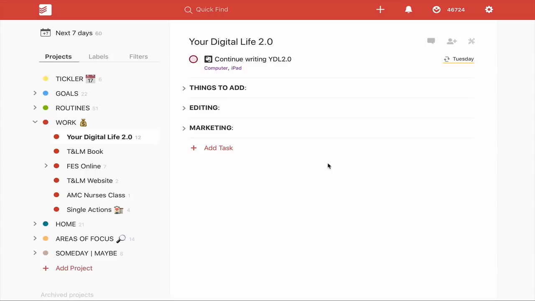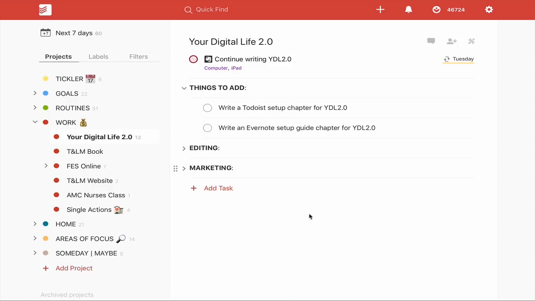I wasn't dumping my ideas in there except for one thing, which moves me on to the next one, which is things to add. Now, my things to add was where I would write a task that actually needed doing. So in this case, I've got 2 examples in here: write a Todoist setup chapter for Your Digital Life 2.0 and write an Evernote setup guide for Your Digital Life 2.0. Those were specific tasks. They weren't ideas. Ideas were left in my Evernote note.